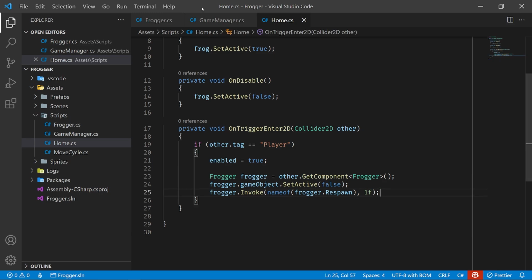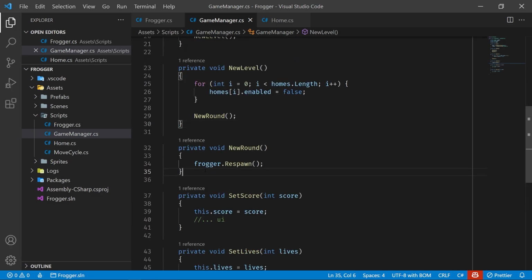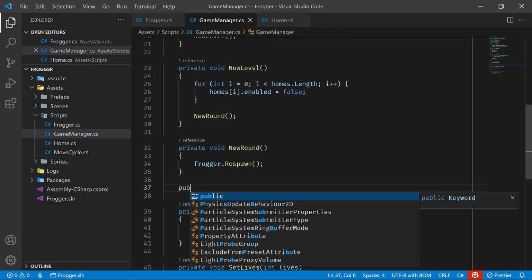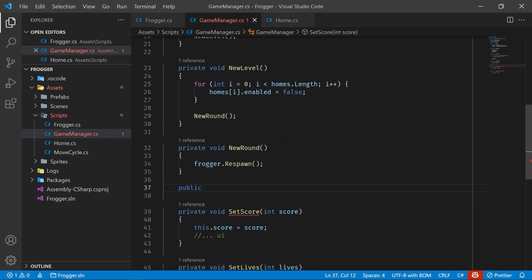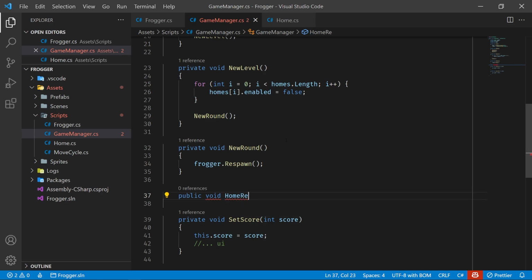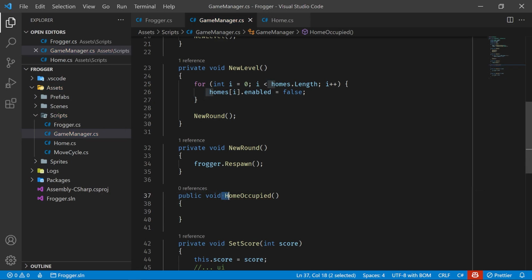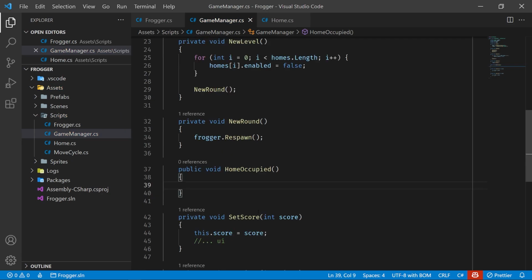Right? So let's add a function to our game manager. It's going to be public because we need to call it externally from our other script. And let's say like a home has been reached, or maybe occupied is better. Home has been occupied. So we're informing the game manager that this thing has occurred. What should happen? Well, score will need to be changed. A number of things will need to be changed. We're going to focus on scoring as its own thing. So we'll come back to that.